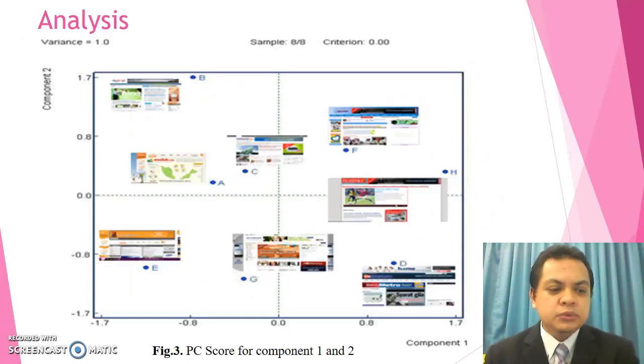The next one is the PC score analysis. In the PC score analysis, we can see the website interface designs here. There are 9 interface designs. For the PC score, we want to visualize which specimen holds a strong Kansei. From the figure we can see D, F and H, these three, hold a strong Kansei, which highly corresponds to the comfortable values.